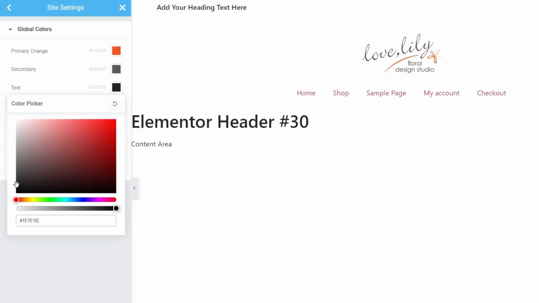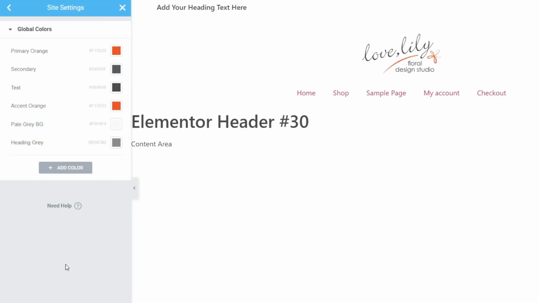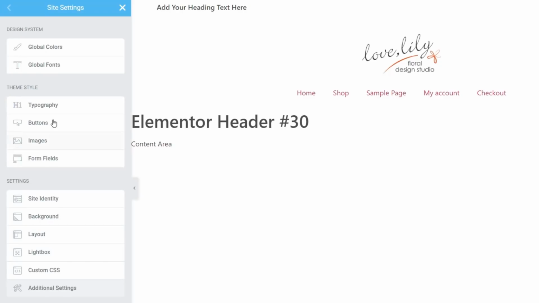So let's just go down to black just so you can see. And you can see if you take a look at where it says Elementor header 30, as I make that change, you can see those colors are changing on there, and the same with the heading at the top. So we can easily fine tune and tweak these colors using the global options, which makes the whole process really super easy. So what I'm going to do, come back out of this, go back to our global fonts again.